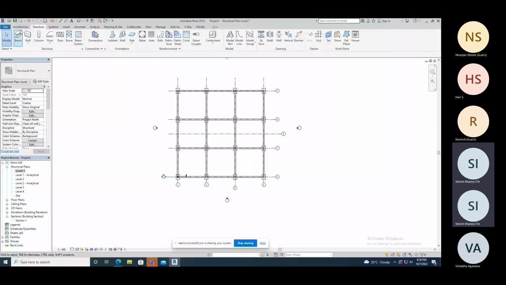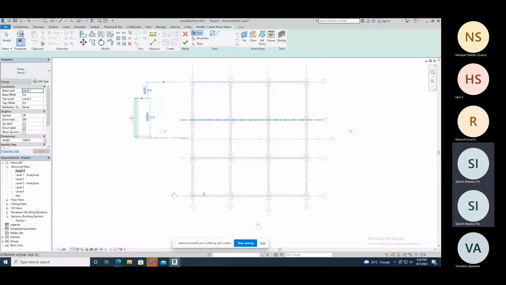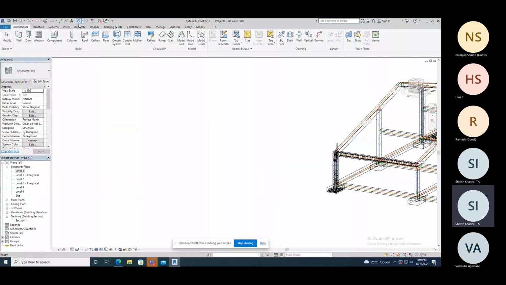This ramp, here we have Ramp 1. You can see its properties. We have only one type of ramp. Just click and create a line here, so you get the ramp here. See, I am placing one line like this, and we get the ramp. Click on Done, we get it. Now you can see in 3D what a ramp is.